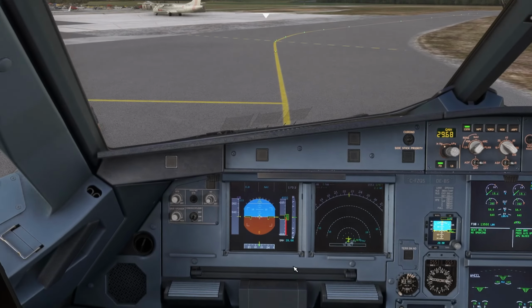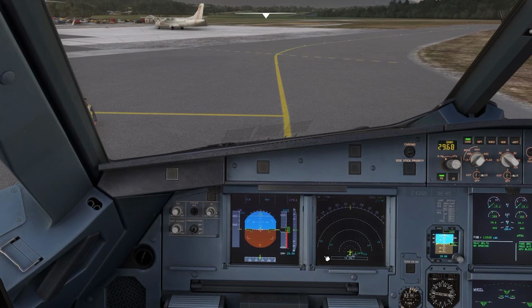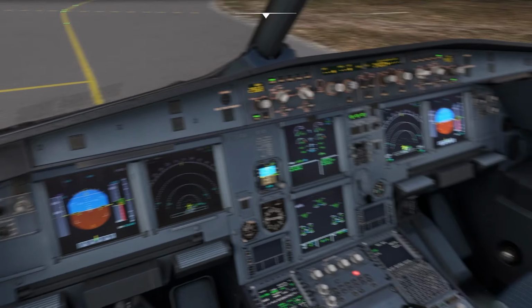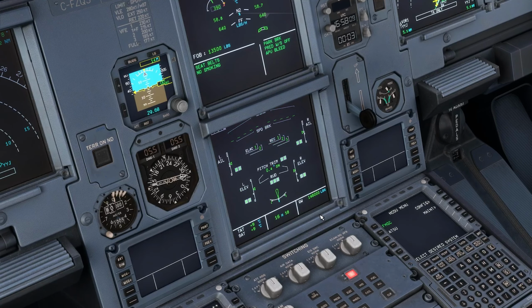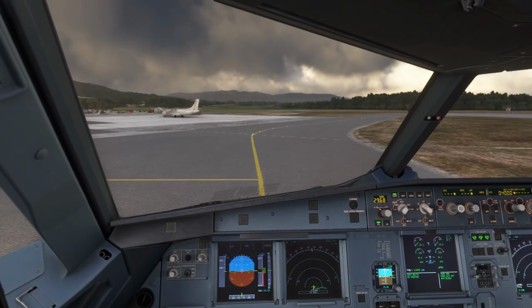Clear left side. Clear right side. Brake check. Pressure 0. Flight controls check. Ready. Full up. Full down. Neutral. Full left. Full right. Neutral. Full left. Full right. Neutral.